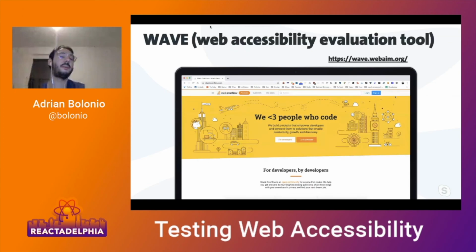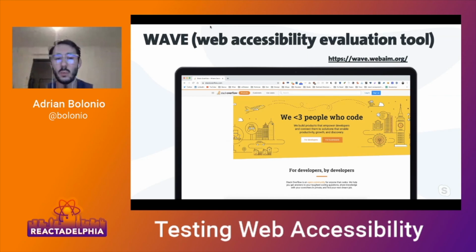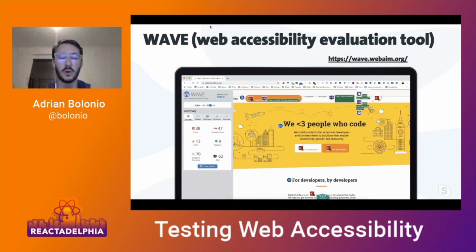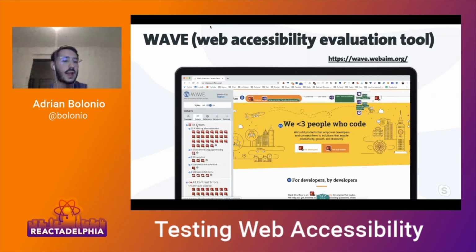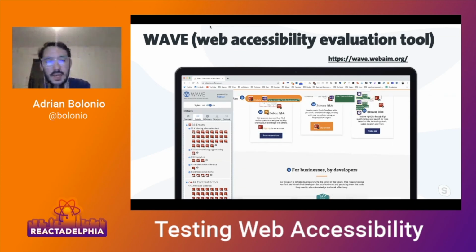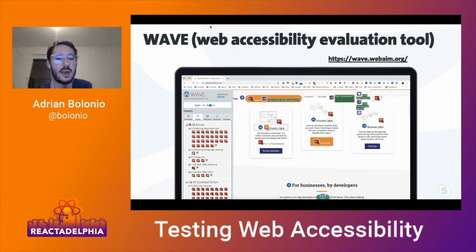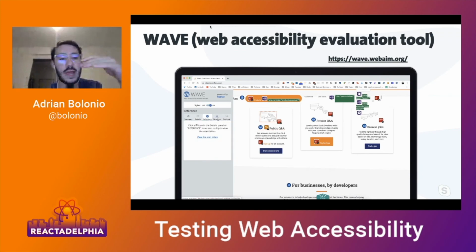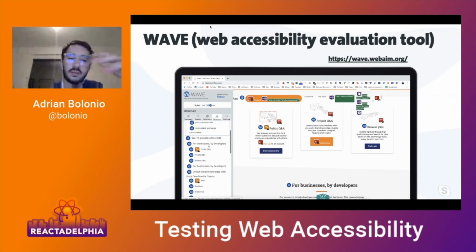WAVE has been redone and refactored not long ago, like 2, 3, 4 months ago, and I think it's the most complete one. So it's under the extensions, and once you click, it will perform the whole test. And you can have some details. You can see in this case the images that don't have alt text. You can see the structure of the headings, very good for SEO as well.